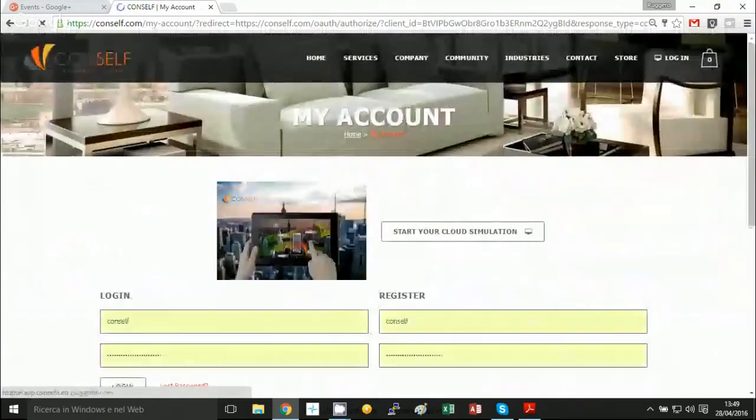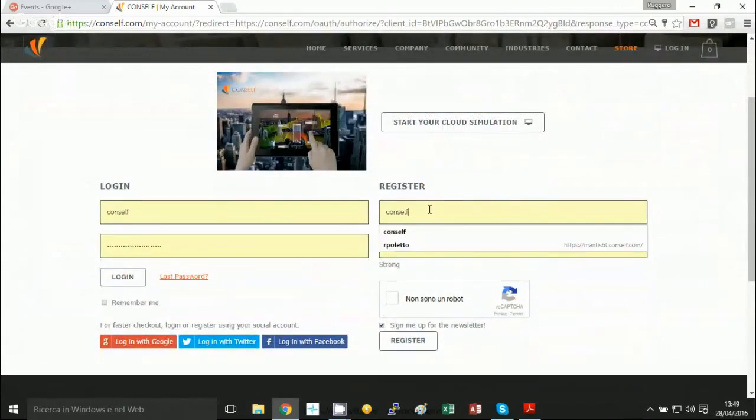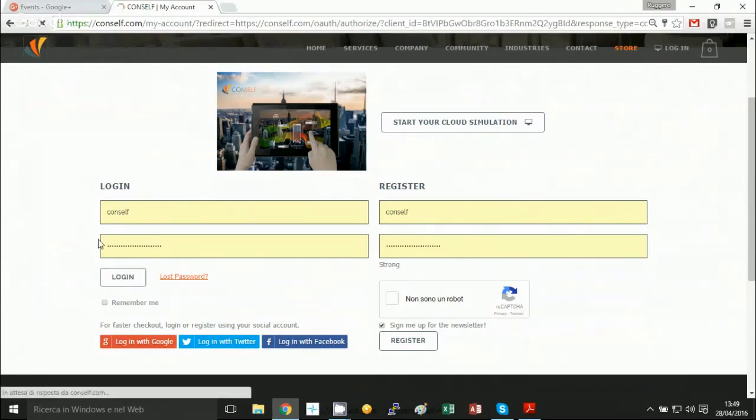After a few seconds, you'll be forwarded to this page on which you can register if you don't have an account already. I invite you to register because we have a free plan available for you to run the CFD simulations, or you can log in using your user and password you set up previously.